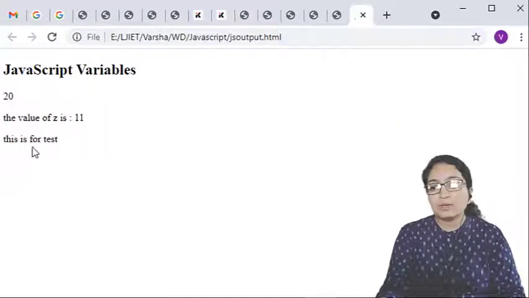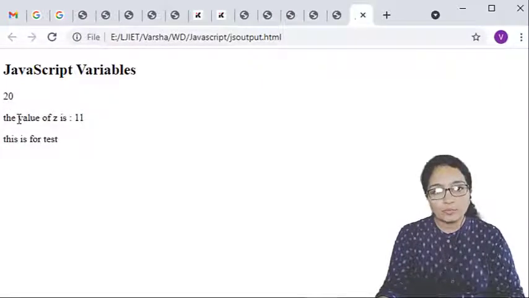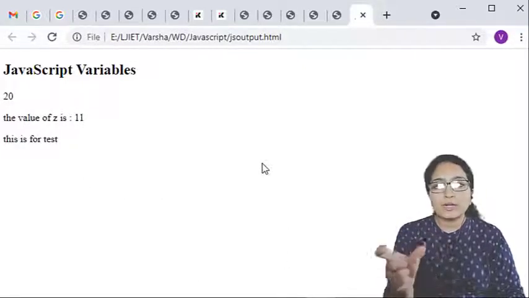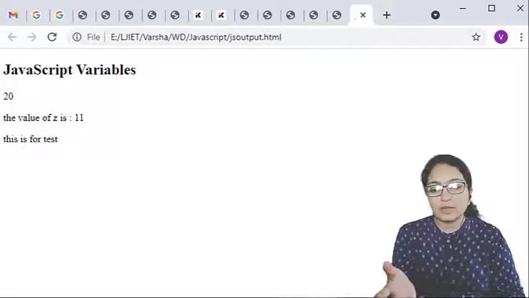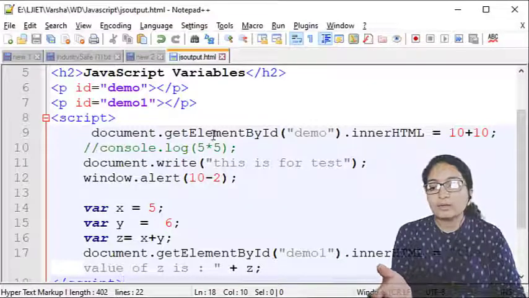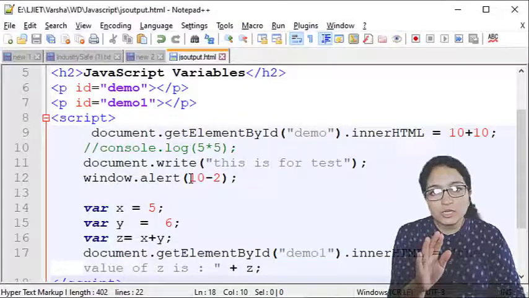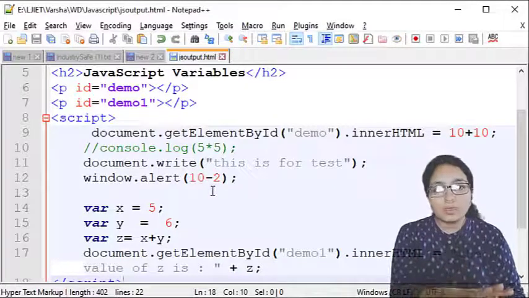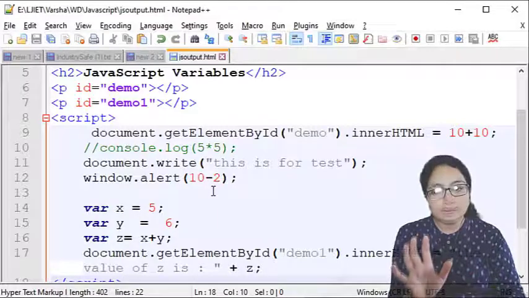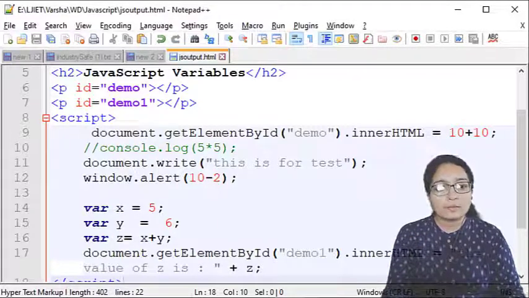See here, this is for text, using the document.write. And this is our last two methods' output. Got it? So in this way you can define the window.alert, and if you want to display your content also, you can concatenate the string with the output of this arithmetic expression, plus 10 minus 2. So this way it will also be displayed in the window.alert.